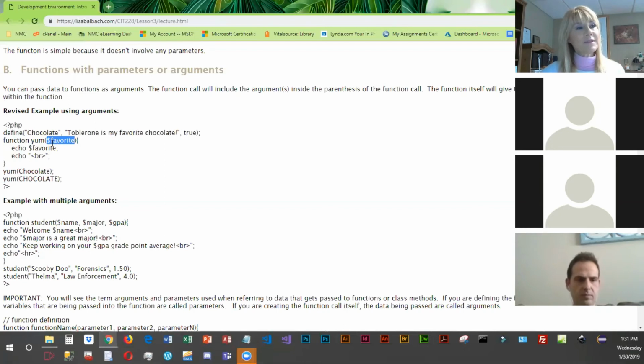So in the parentheses, whatever you call the data that's coming in, you're actually kind of defining the variable there. So within the function, anytime I want to access this value that's coming in, I'm going to use $favorite because that's what I'm calling it. So if I want to print it, I would print $favorite. If it was a number and I wanted to add it, I would use $favorite plus 10 or whatever. So anytime I want to refer to that when I'm in the function, this is the name that I've given it. Does that make sense?